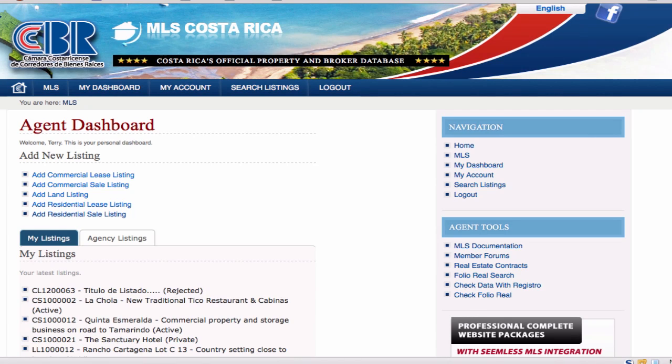Hello. In this tutorial today, we will illustrate how to effectively enter a listing into the CCBR MLS. We've designed the system in a user-friendly way, so whatever you see in the listing entry tutorial today, you can also immediately apply to listing edition, because listing entry and edition are absolutely the same.